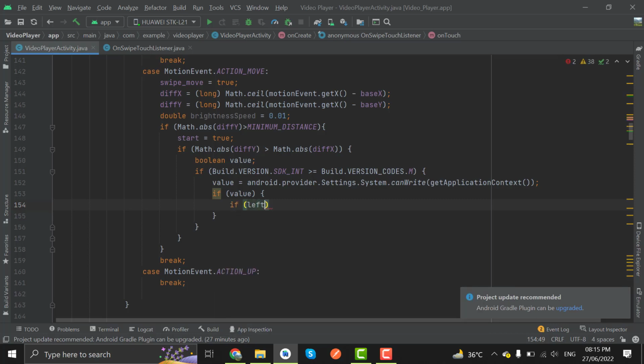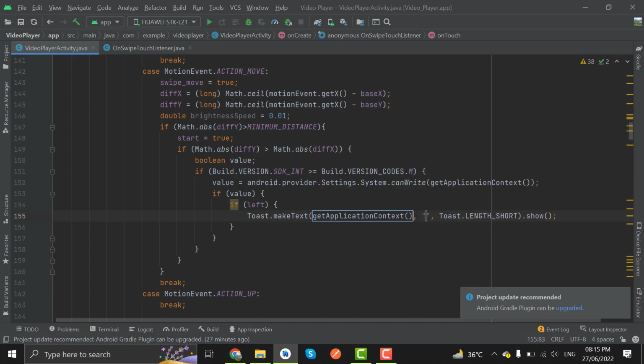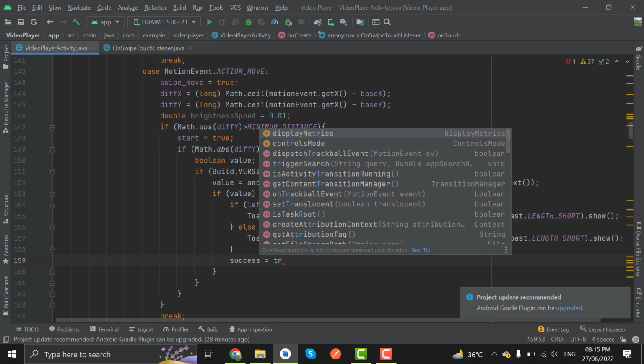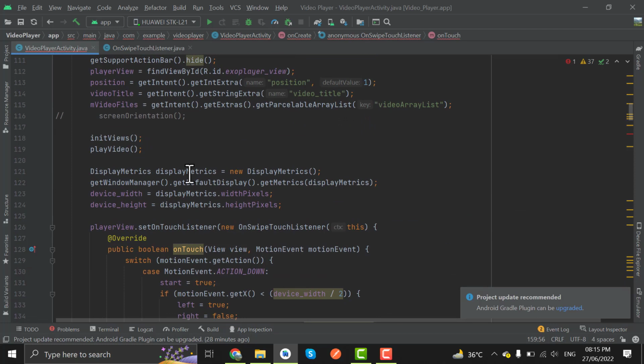If the user has access to write, then we will check if it is left side, then we will show a toast, left swipe, else if it is right side, then toast will be right swipe. And also here success variable, take it true. So first of all we have to create here success variable.